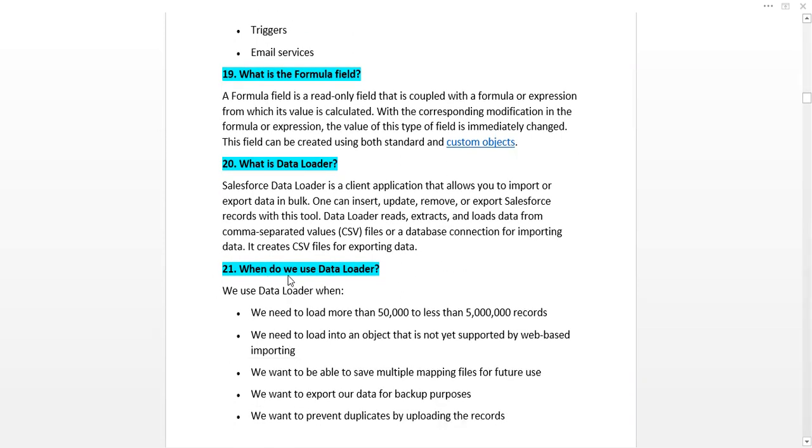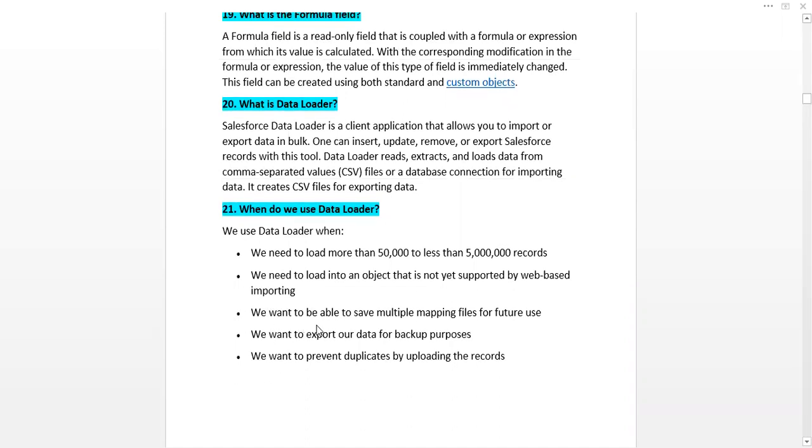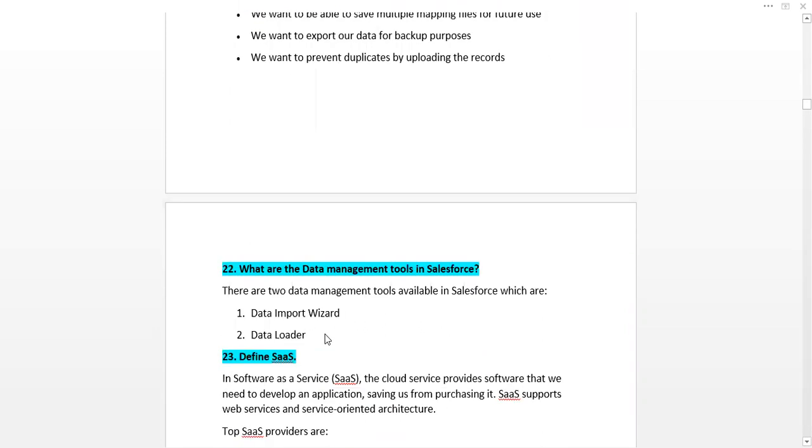Next question. When do we use data loaders? We use data loaders when we need to load more than 15,000 and less than 5 lakh records. We need to load into an object that is not yet supported by web-based importing. We want to be able to save multiple mapping files for future use. We want to export our data for backup purposes. We want to prevent duplicates when uploading the records.